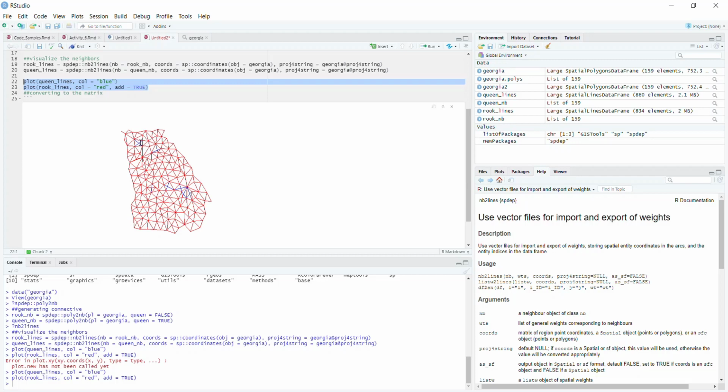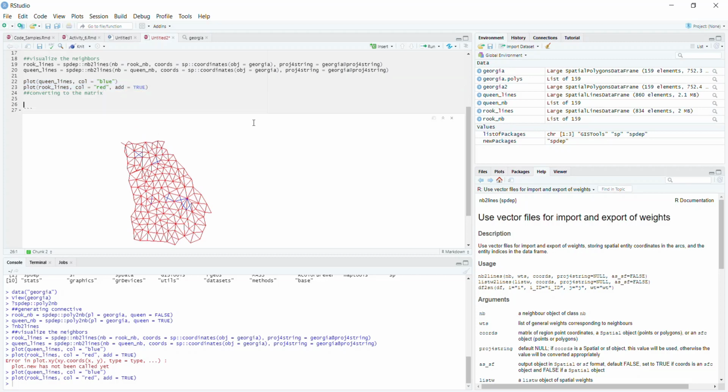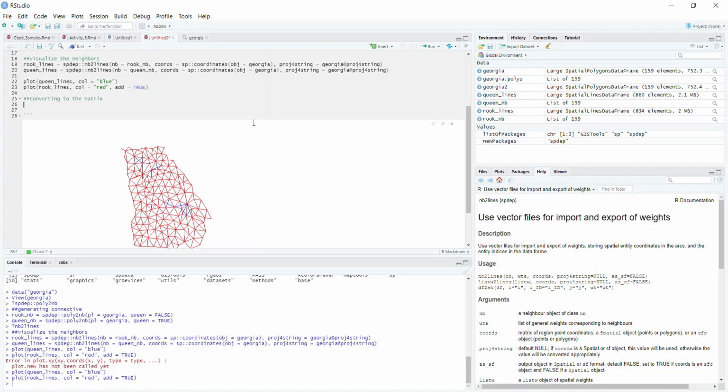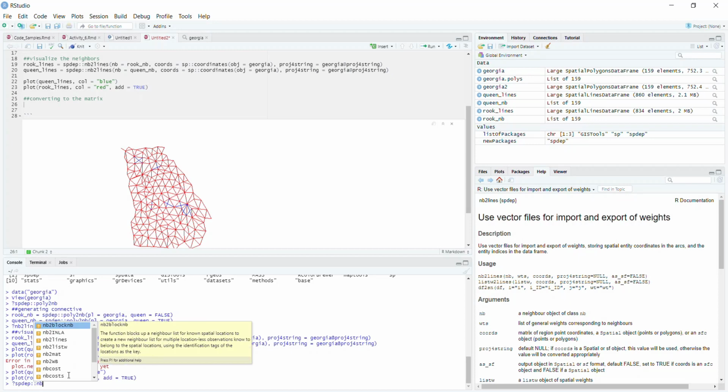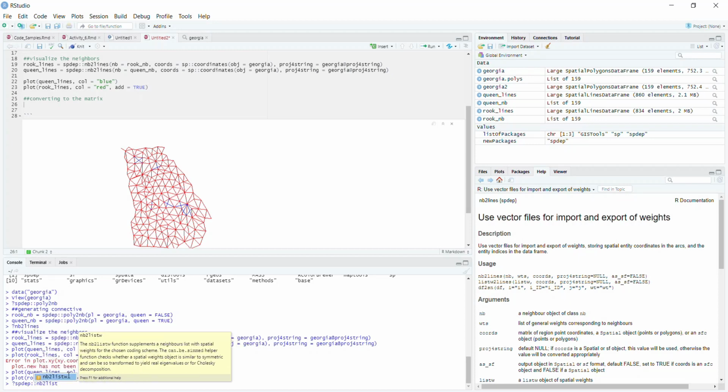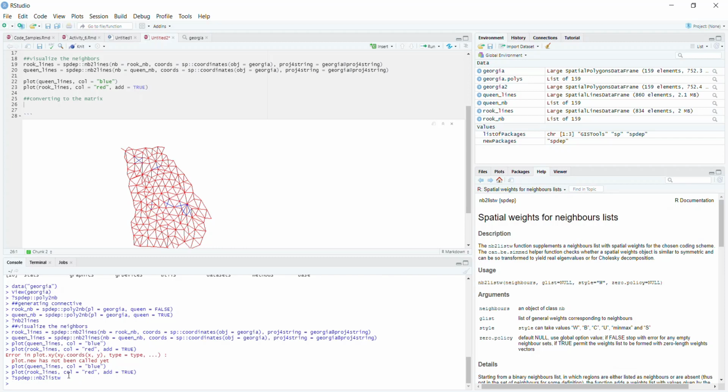So each one of those crossing lines means that there were two polygons that shared only a single vertex rather than an edge. Okay, so the last step in creating a spatial weights matrix is going to be converting from the neighborhoods to the actual weights. And that is done through a function called nb2listw. Right? spdep again, nb2listw. So this converts the neighborhood list to a spatial weights matrix.